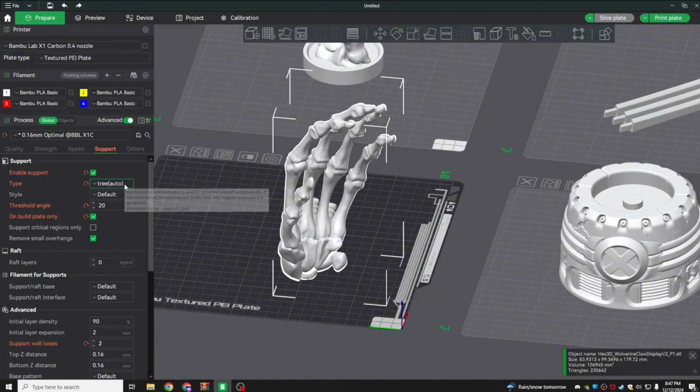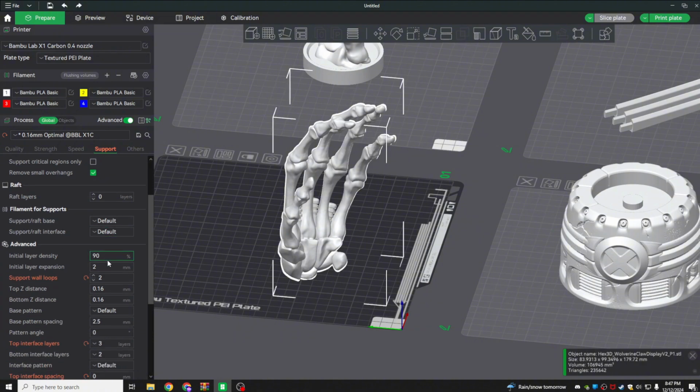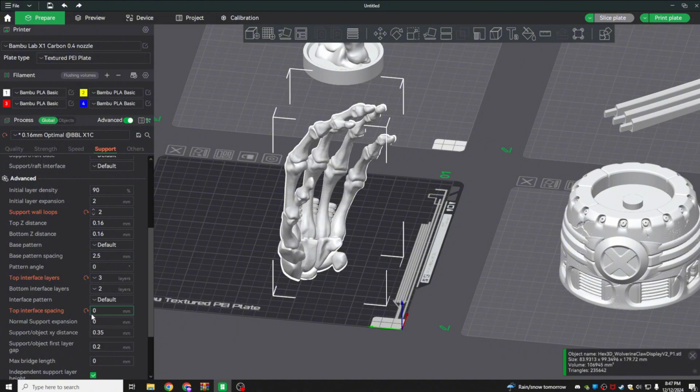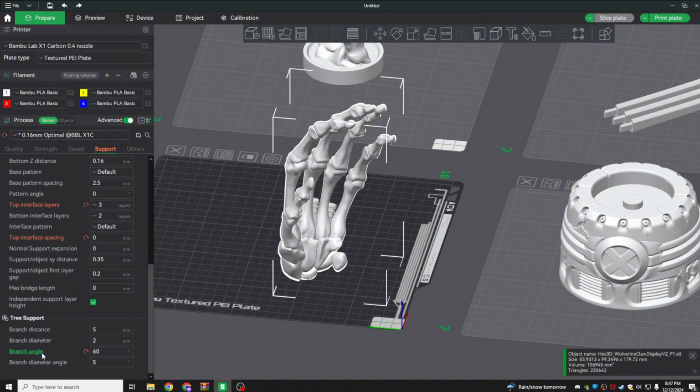So I'm going to be using AutoTree. I'm going to go 20 degree angles, build plate only. Remove small overhangs. If you go down here, support wall loops, I'm changing to 2. Top interface layers, I'm going to 3. Top interface spacing, I'm going to 0. And then branch angle is going to be 60. Okay, so that's what I'm going to be running at.